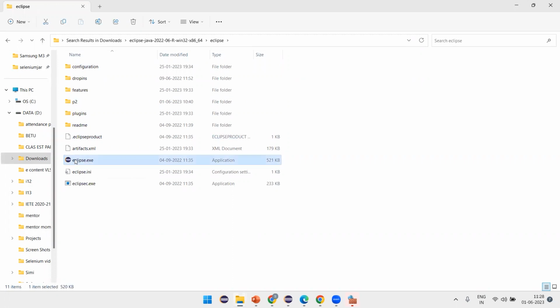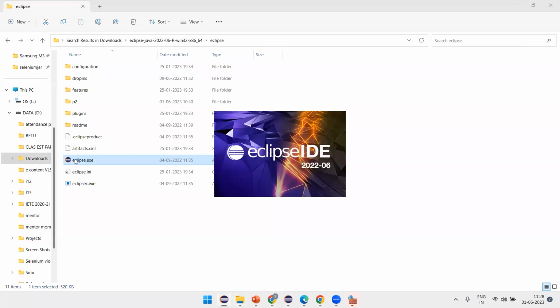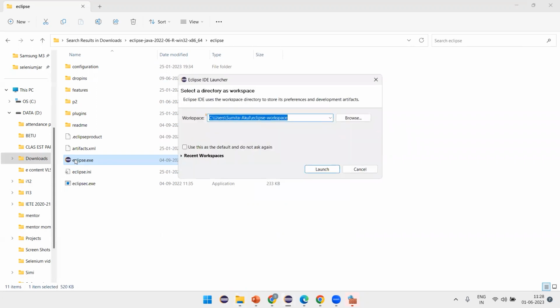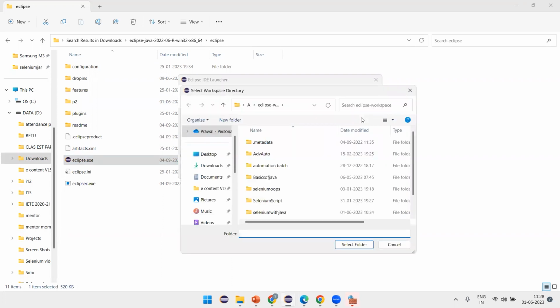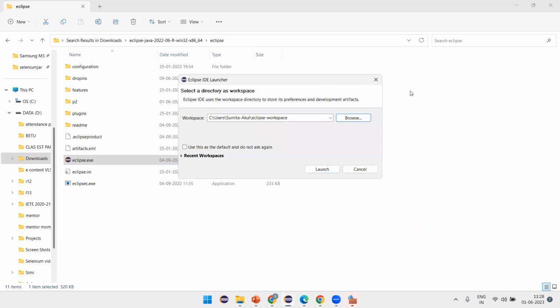Okay. When you click on this, the launch option will be there. It will take some seconds. Here, you can change the workspace, or you can browse the location, meaning where you want to save your data and your programs, it depends on you. I have already created a folder named Selenium, where I have kept all the files, and the workspace name is Eclipse. So in this way, you can change or rename your workspace. It depends on you. Just launch it.